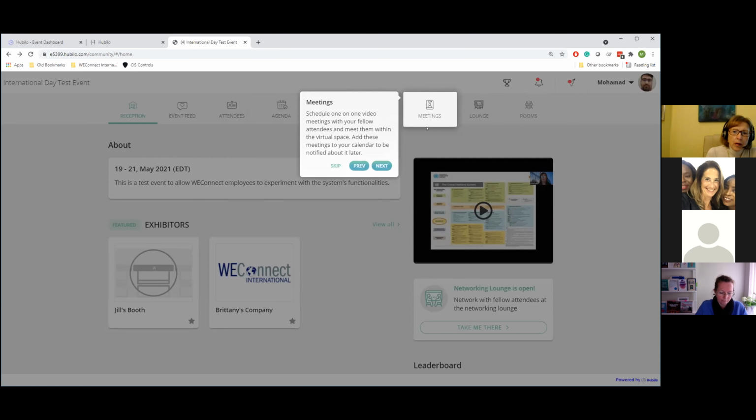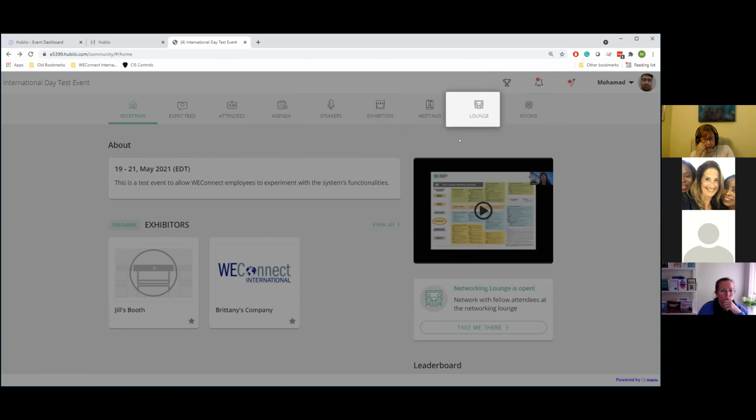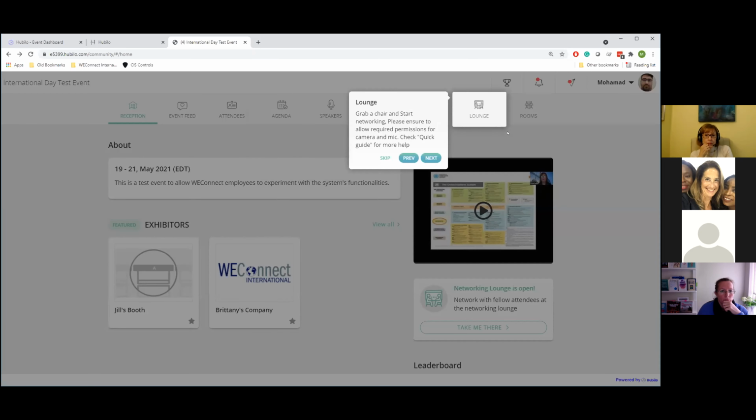Meetings. This is one of the sections that Patricia was talking about. You'll be able to meet with other individuals and request one-to-one meetings, and this is where you will operate from. Lounge. This is where you can sit down, view any other meetings, and start networking with other people.